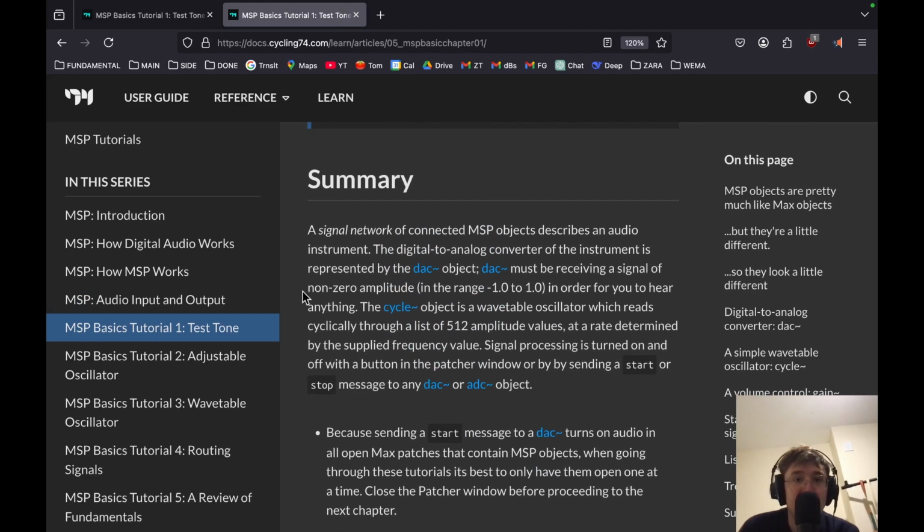We've reached the summary. A signal network of connected MSP objects describes an audio instrument. The digital to analog converter of the instrument is represented by the dac~ object. dac~ must be receiving a signal of non-zero amplitude in the range of -1.0 to 1.0. These are float numbers, not integers. A float means it has a dot, so 1.0.